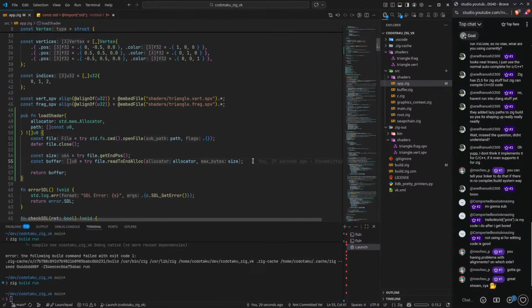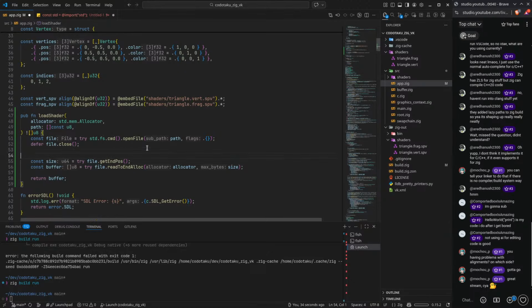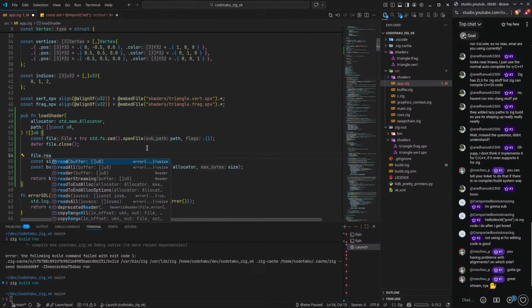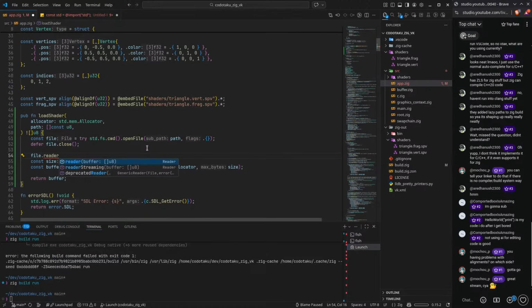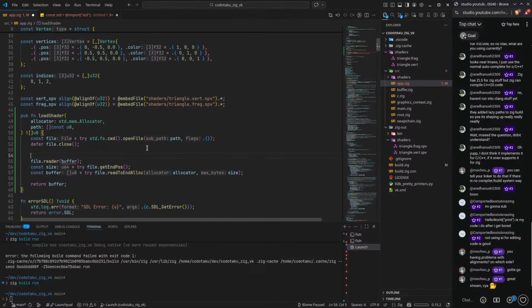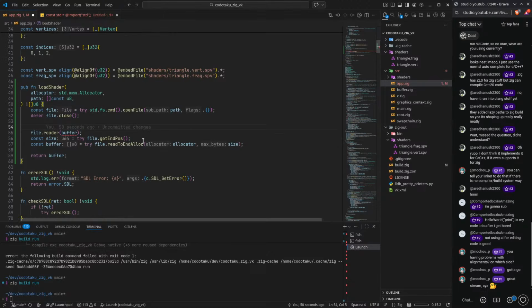How do you even use a reader? I forgot completely. So you say file.reader, right? Yeah, and you give it a buffer. And the buffer would be... you know what? I think I'm gonna scrap this idea for now.